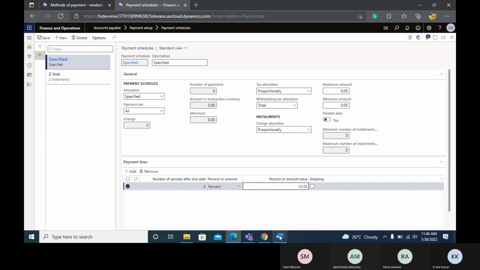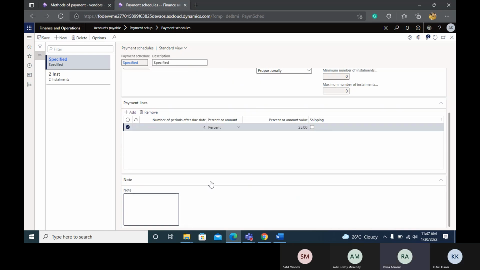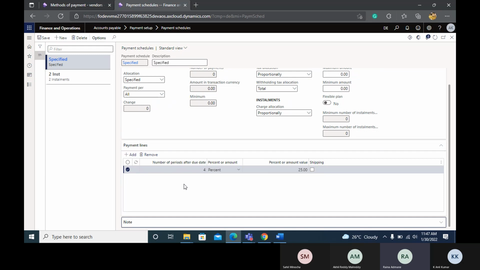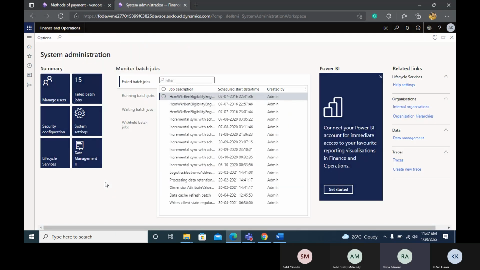Okay, save this. See, is there any option at the bottom or that's it? Note, okay, we can put four installments or not, not necessary. What is this, shipping? We need to explore that. Okay, so that's it. Close this. We will use this when we actually do the payment transactions. We will check how it works.